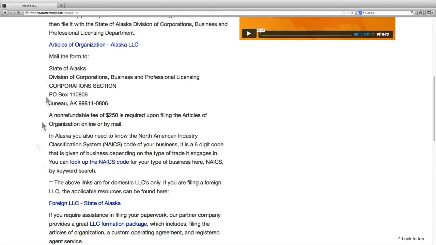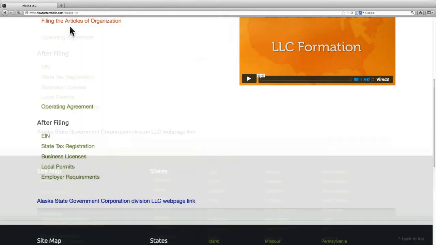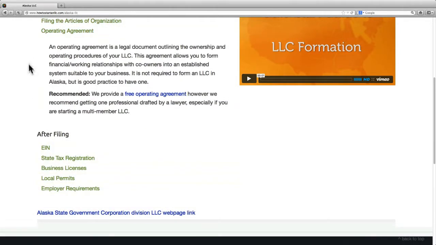Though not a requirement in Alaska, we strongly suggest you have an operating agreement for your LLC, especially if you have multiple members. Click here to download our free sample operating agreement.